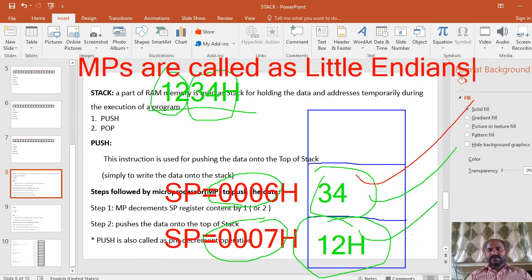Little endian means the top of the stack is going to be the lower order byte when you have 16-bit or 32-bit data, whatever it is. So it is going to be little endian. This is all about your pushing operation with respect to the stack.